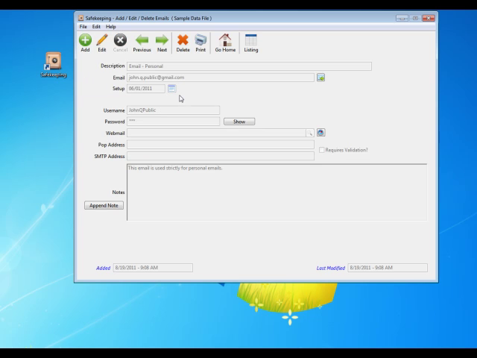The email category data entry screen contains fields specific to email data such as the email address, password, webmail website, POP server address, and SMTP server.